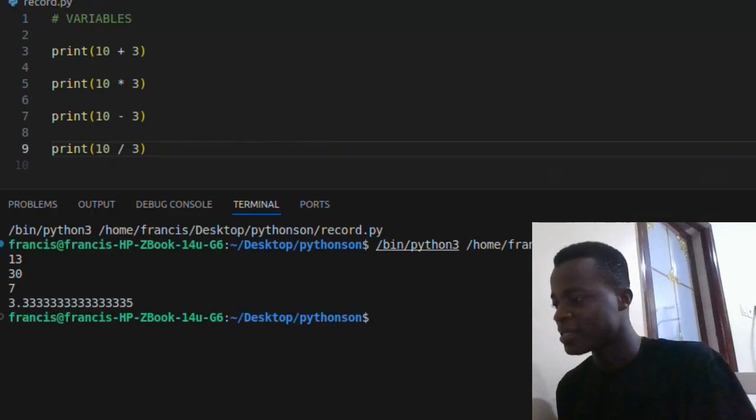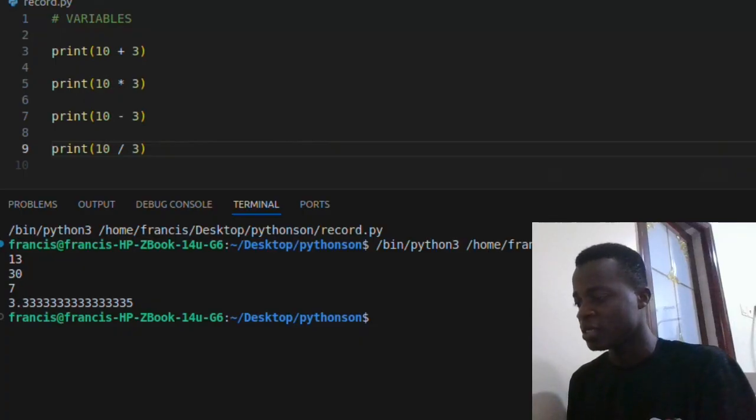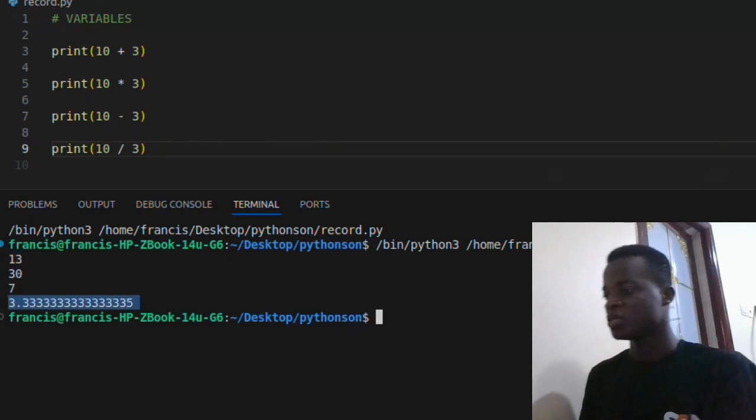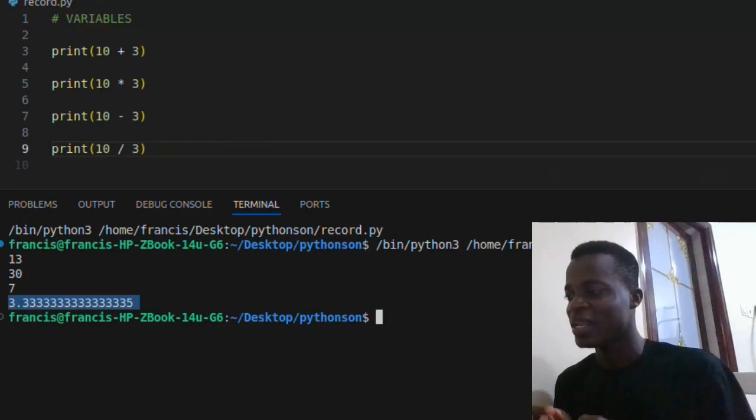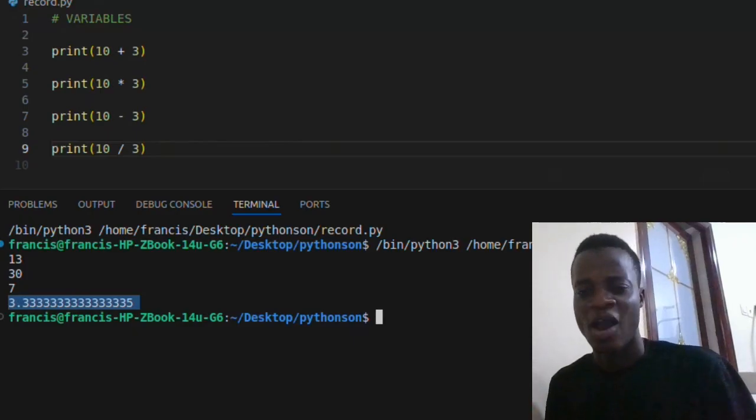So 10 plus 3 is 13. The first one comes. The second one also shows. The third one also shows. And the fourth one, 10 over 3, also shows here. So the four prints have printed their messages for us. Now I want to change the numbers again, right? I don't want to use 10 and 3. I want to use 30 and 5. So what do you think?